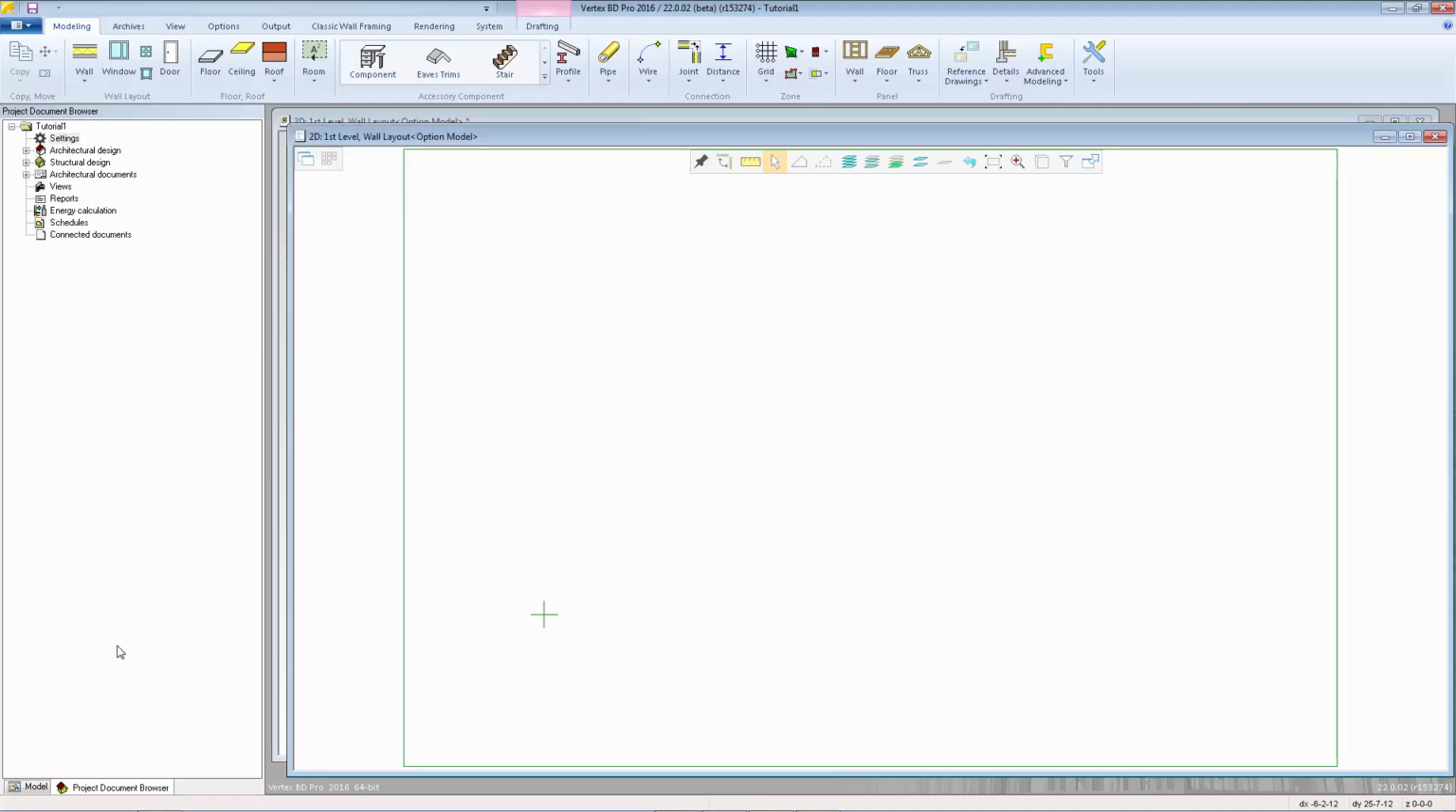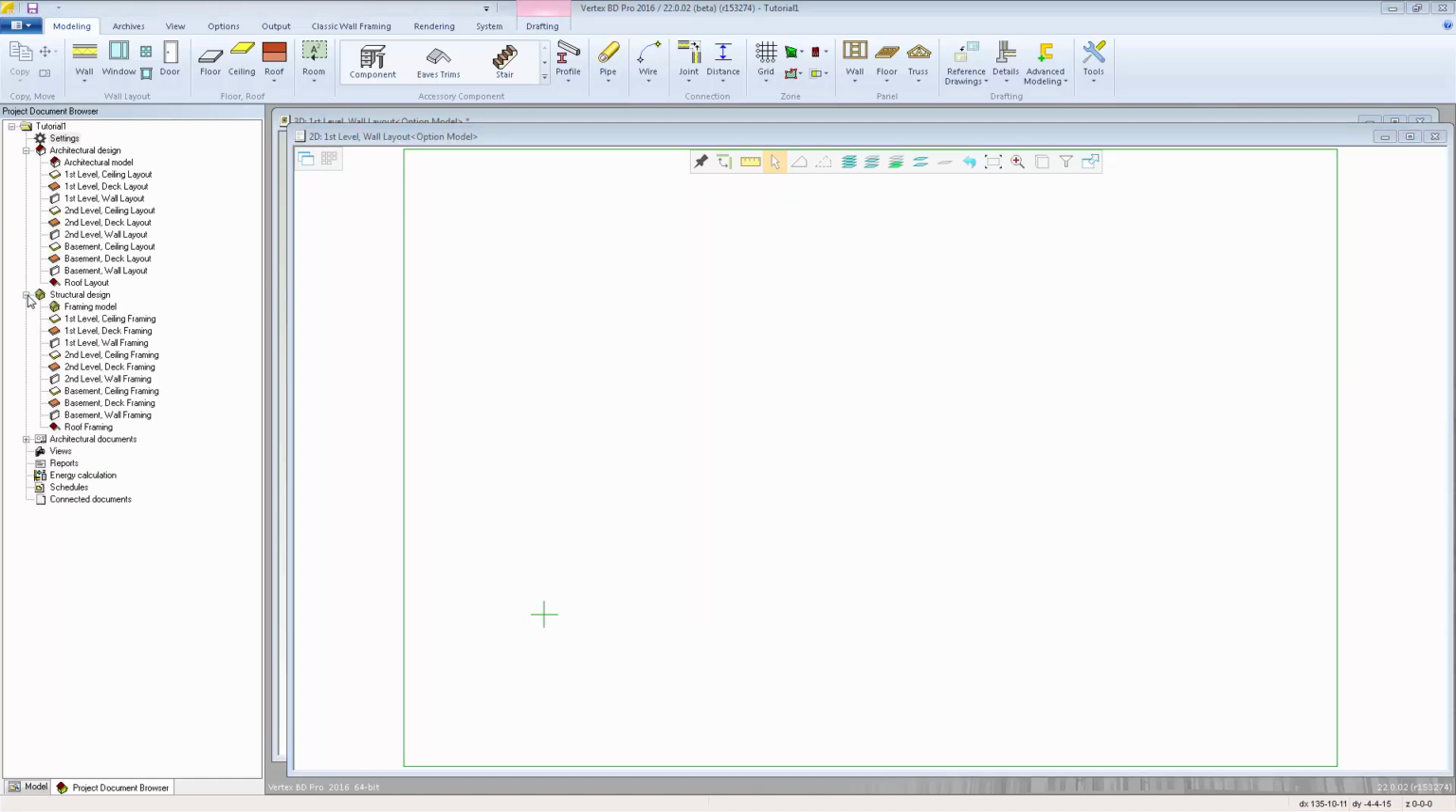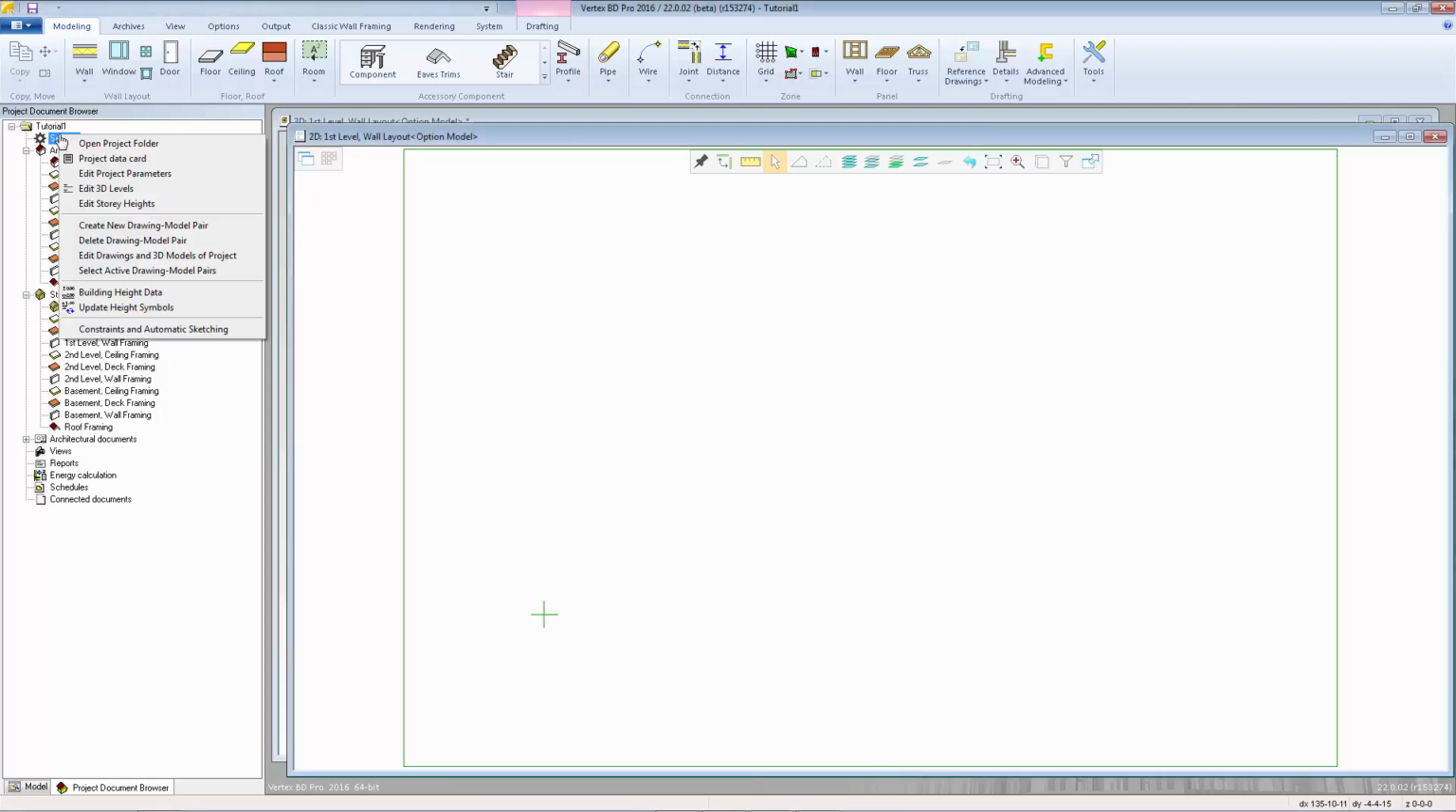On the left side of the window, we have our project document browser, which gives you another way to access those drawings. If you need to adjust how many drawings are available in this project, then just right-click on Settings and go to Select Active Drawing Model Pairs.